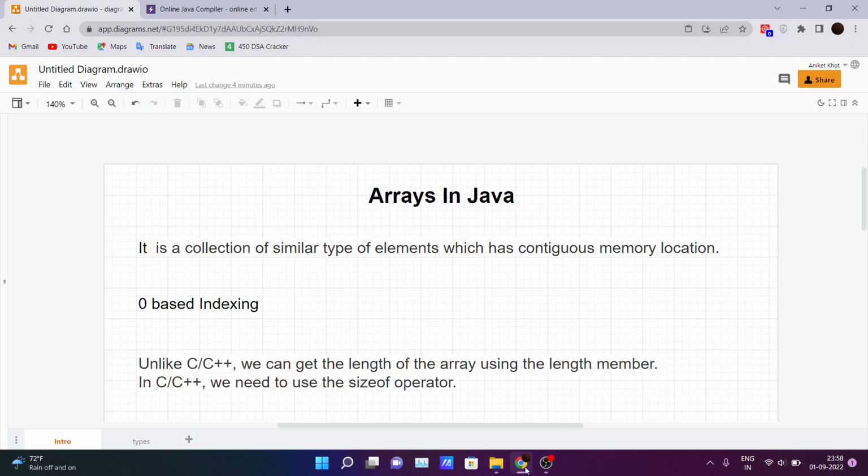So let's get started. Normally an array is a collection of similar types of elements which has contiguous memory locations. What do we mean by contiguous memory locations? It's nothing but all the elements are located next to each other in the same memory space. That is, consecutive blocks of memory are allocated to the user for the processes.